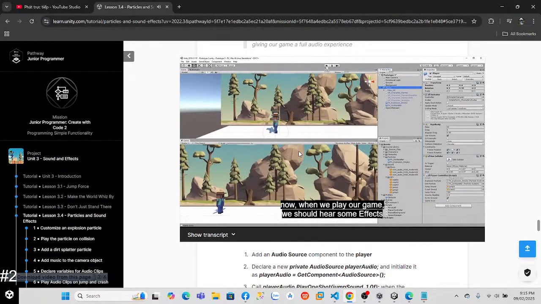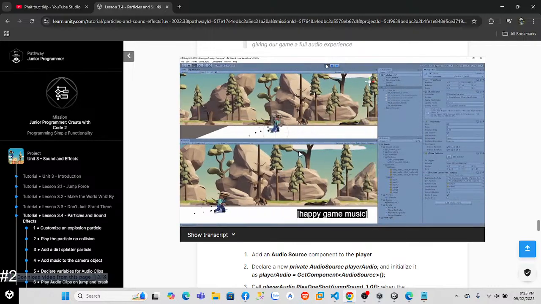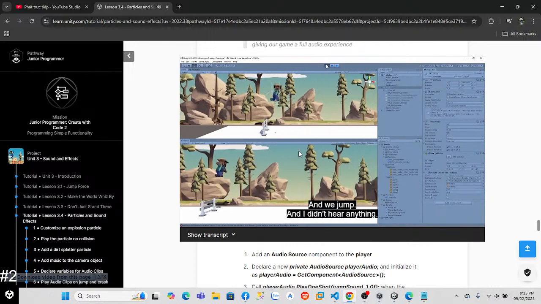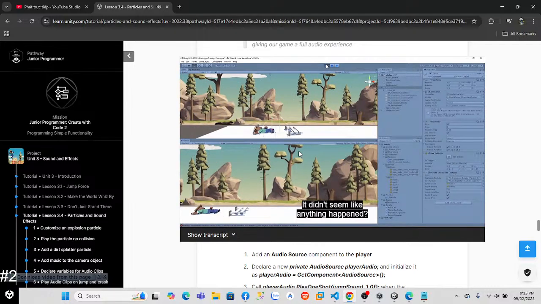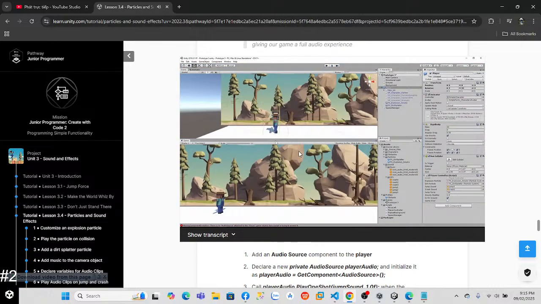When we go back into Unity and play our game, we should hear some effects when we jump and when we crash. Now we jump, and I didn't hear anything. What if we crash? What's going to happen? It didn't seem like anything happened. Let's look at our errors.